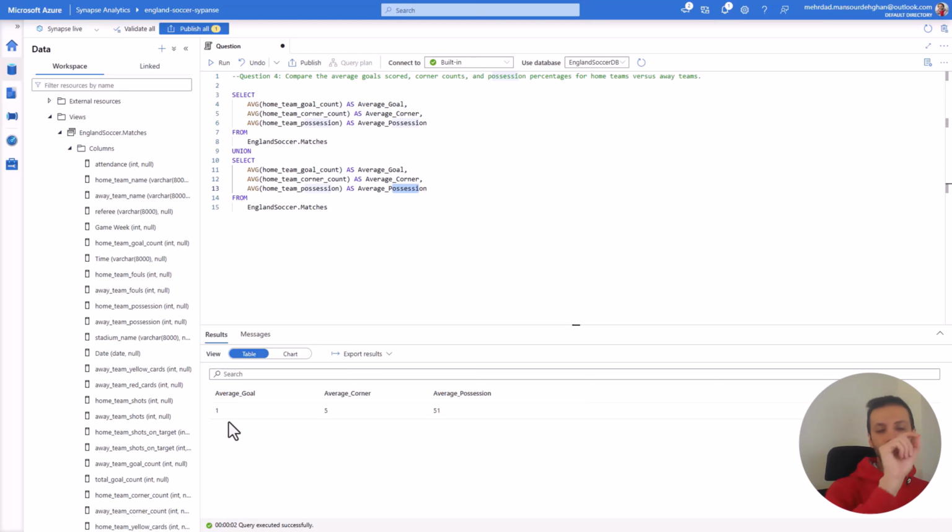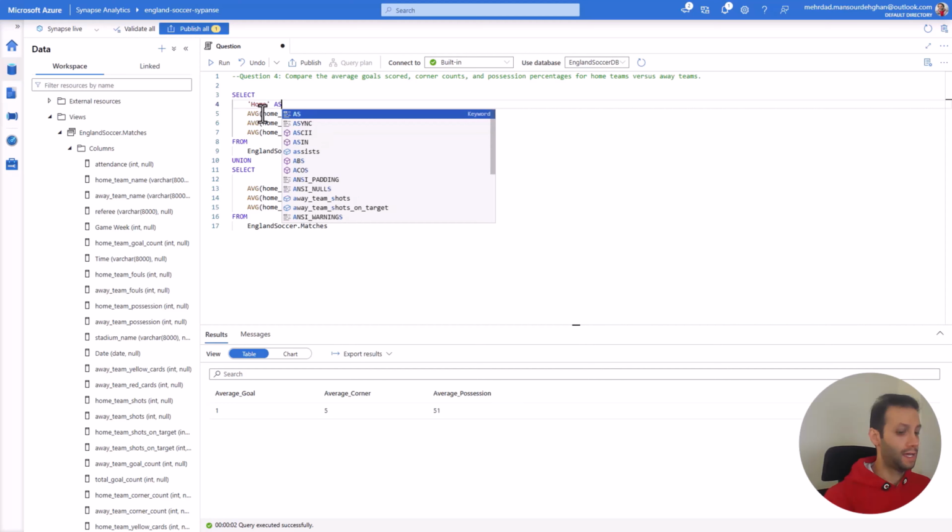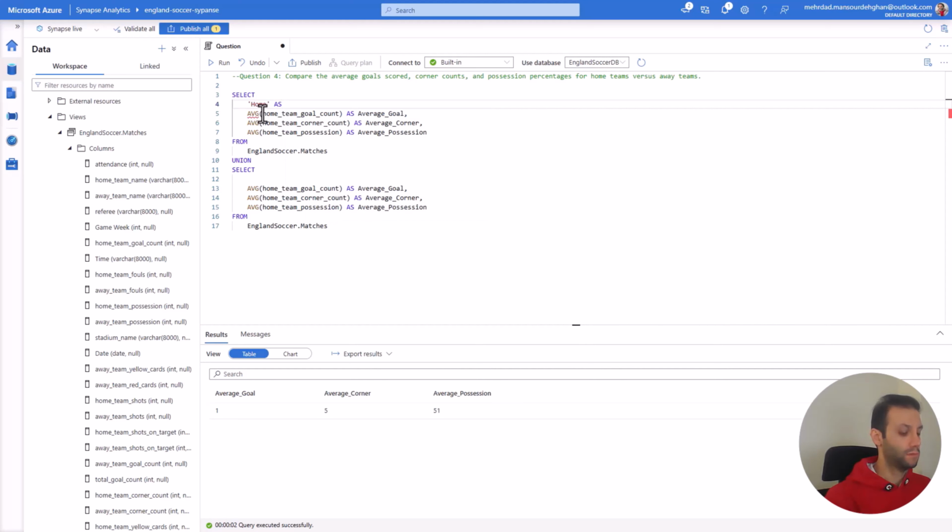But we don't need it. We need to separate based on a column. So we should make a column that differentiates between these two rows. And after that, just because SQL cannot concatenate those columns with each other because they have different naming, in this case, we will have two rows. For this one and that one, I just select one string. For this one, I say home, and I say as, for example, team type, and that's it.